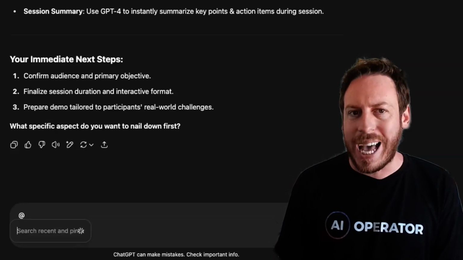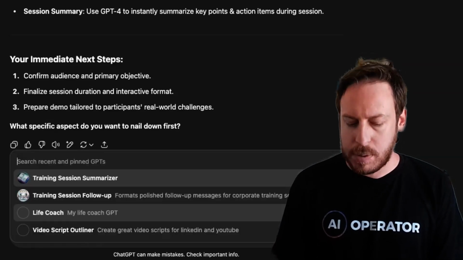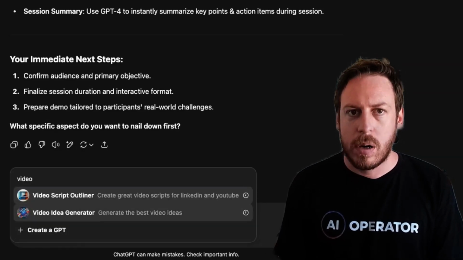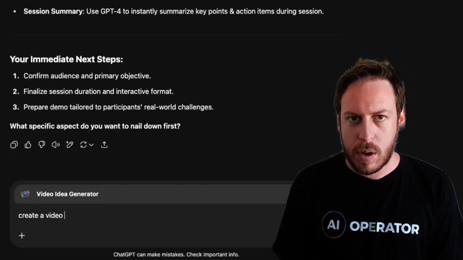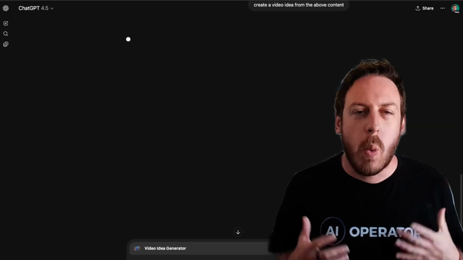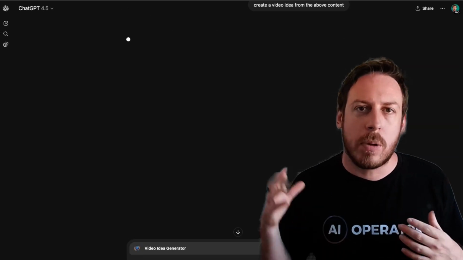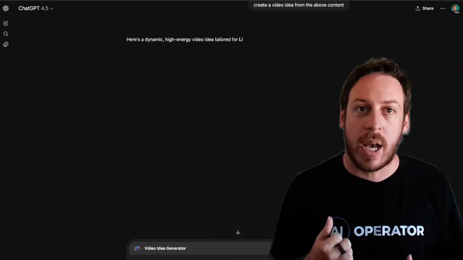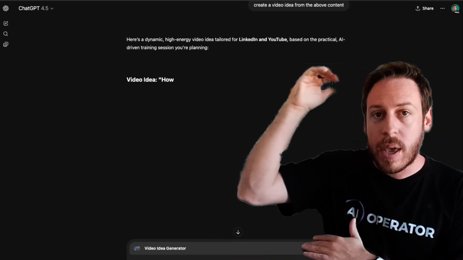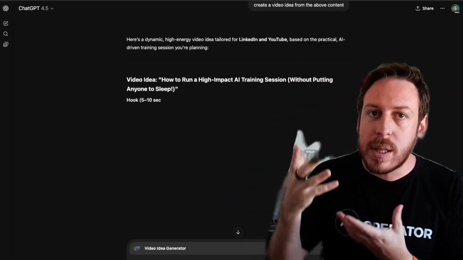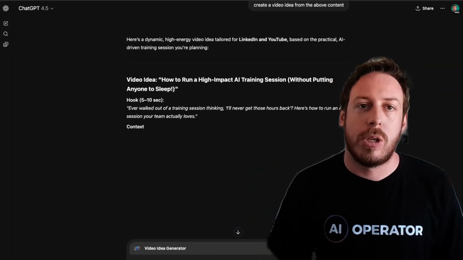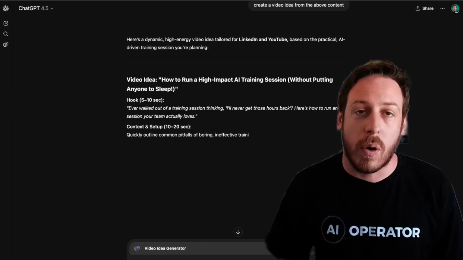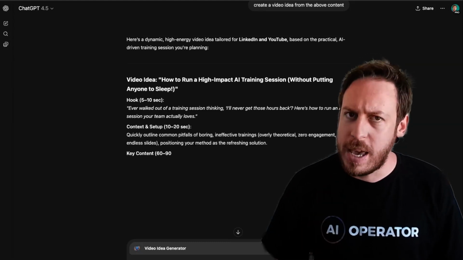Now I could do @, and I can bring in a GPT like my video idea generator and say, create a video idea from the above content. So what I'm doing here is I'm able to bring a GPT into an existing chat thread and have the context of that chat thread feed into the context of this GPT. So this custom GPT can now access the context of this chat. But I'm not gonna be done here, watch.